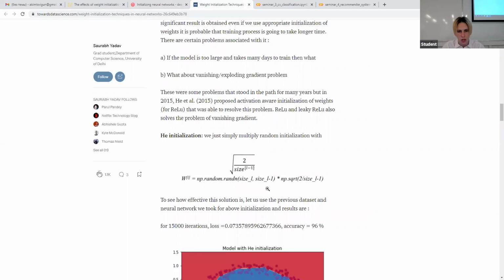This is the He initialization. It uses the normal distribution with mean value equal to 0, and this is the value of standard deviation. And in this article, where the authors proposed this method, they proved that when the activation function is ReLU, this way of initializing the values will meet the following condition and will lead to the most beneficial results for the network.